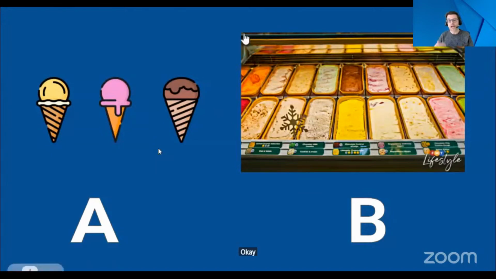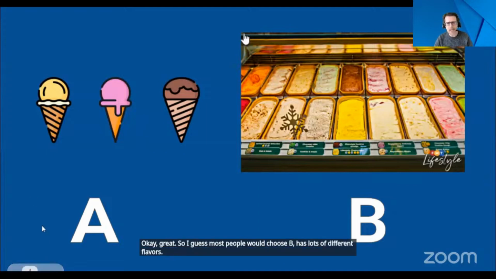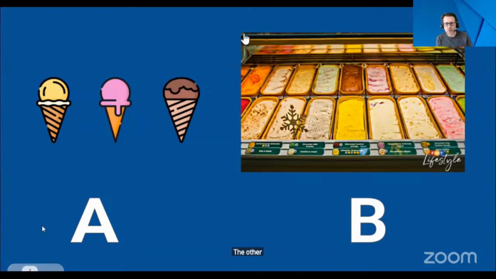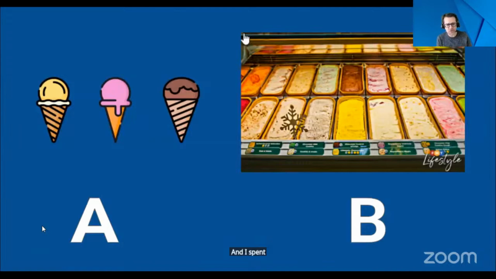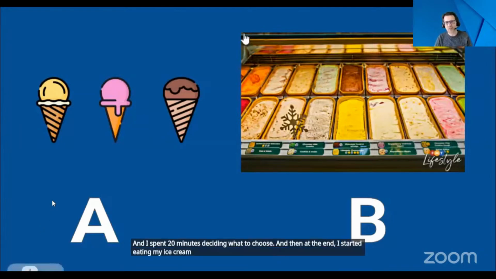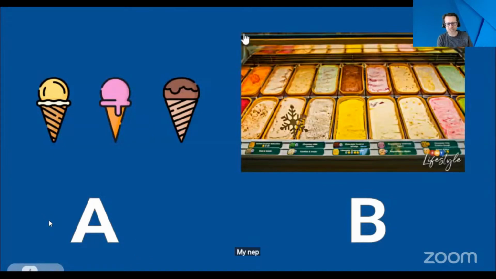Okay, great. So I guess most people would choose B, has lots of different flavors. The other week, I went out to one of these ice cream shops with my extended family, and I went into one like B, and I spent 20 minutes deciding what to choose. And then at the end, I started eating my ice cream, and I thought, oh, I didn't want that one. No, no, why did I choose that one? I always choose the wrong one. And then I saw my nephew had an ice cream and I wanted to taste his. He wasn't happy with his either.